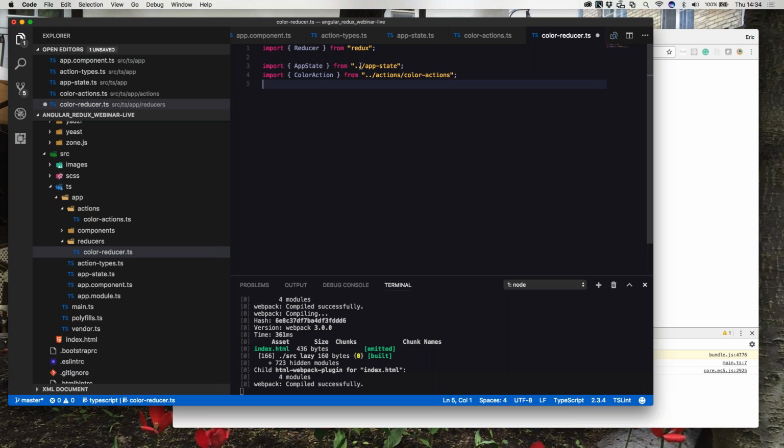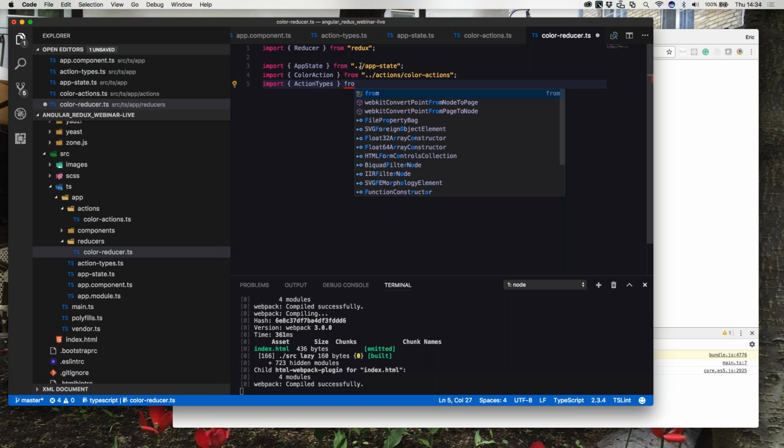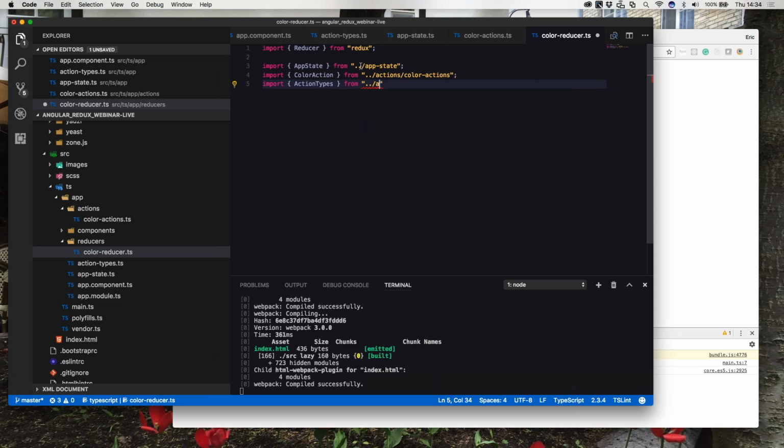There we go. And then the last thing we'll pull in is the actual action types that we defined at the beginning of the little code demo. So we'll say import action types from action dash types. Excellent, there we go. So we have our three things pulled in that we're going to need to build this reducer.